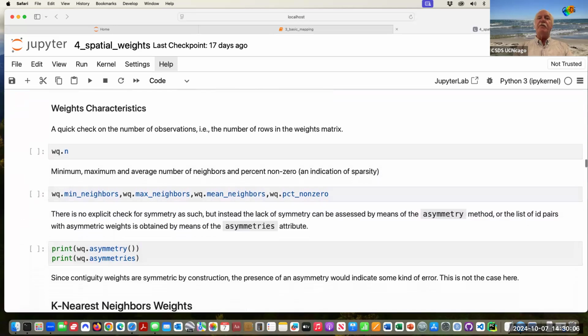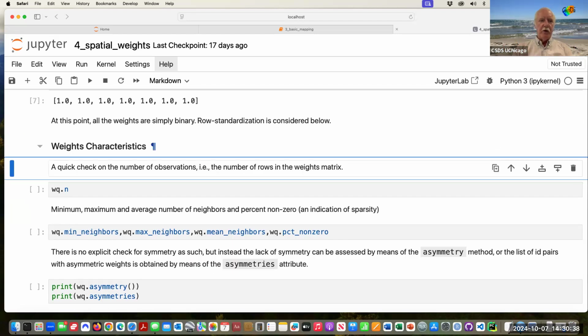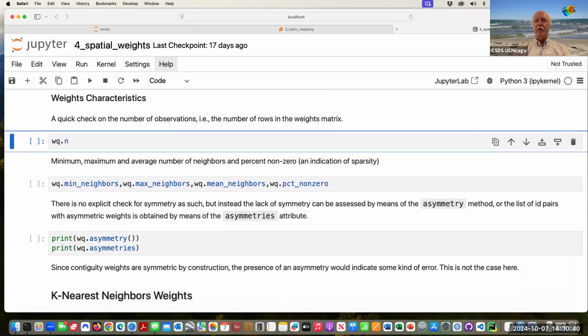The weights object is very rich. It has all kinds of attributes already pre-computed. This is done on the fly as you create the weights object. So you read it from a text file, and then as the object is created in PySAL, all these things are calculated or deduced from the text file that is being read. 1 is the size, that's n. So if we want to know how many observations we have, we look at the attribute n.